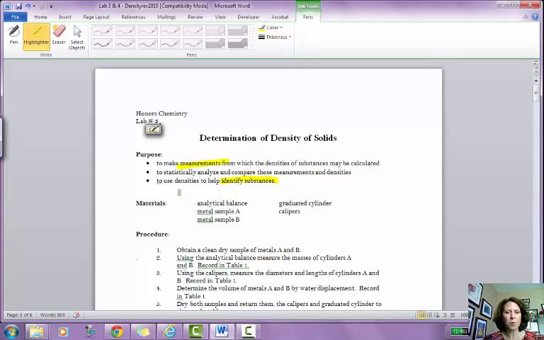Now we're going to keep this simple. We're only going to have two metals, metal A and metal B, and they're going to be cylinders. Okay, so you are going to collect two samples of metal cylinders, and you're going to measure, of course, their mass using an analytical balance like you used in the first lab. You're going to measure their volume with a graduated cylinder by water displacement. And then you're also going to measure their volume by dimensions using calipers.